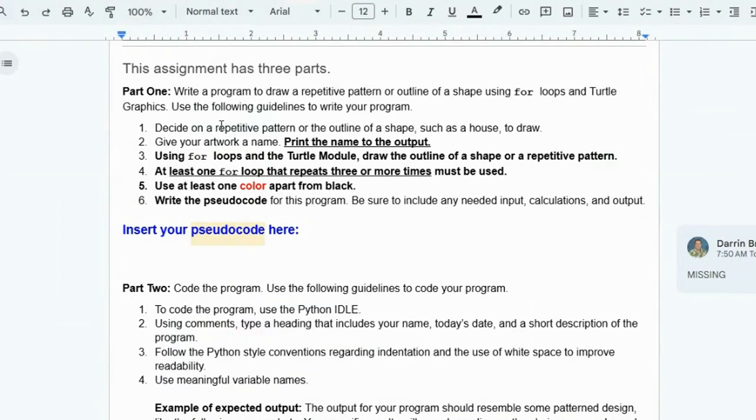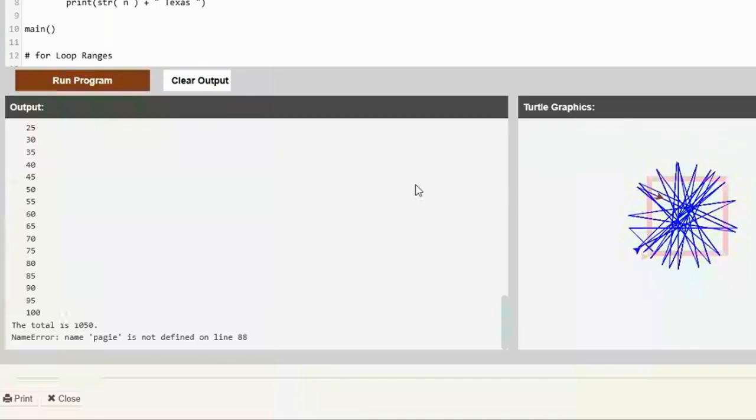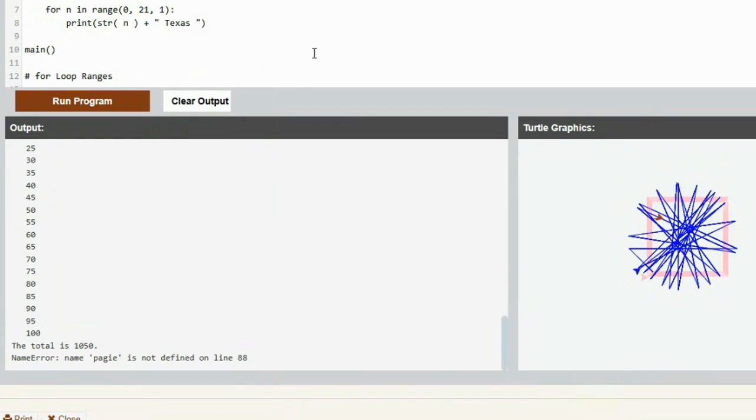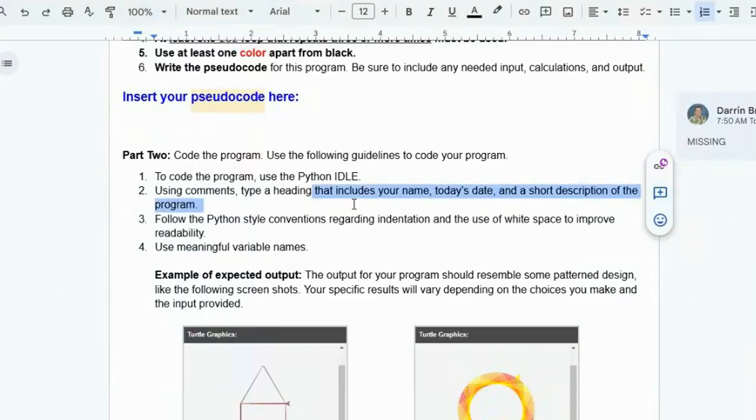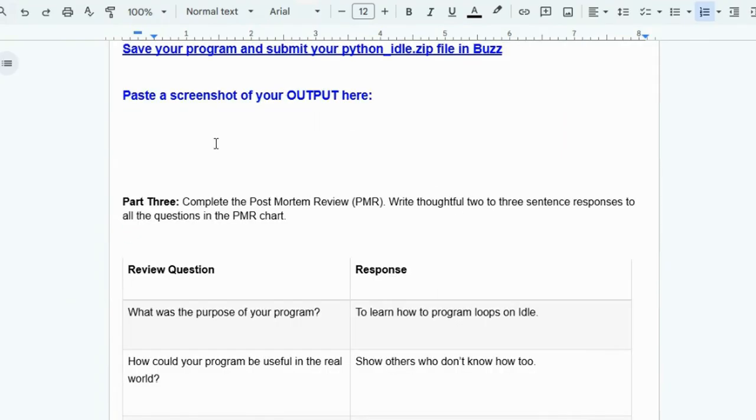For loops. Decide on some repetitive pattern or outline of a shape, maybe a house or something. Give your artwork a name, print the name to the output. You didn't do that even though you have a bunch of drawing things. If you use for loops in the turtle module, draw the outline and use at least one for loop that repeats at least 3 times and use one color apart from black. Write the pseudocode. Again, no pseudocode. You didn't make a plan. No heading that has your name, date, and short description. So up at the top, we start with loop ranges and then loop ranges again. Output should be something like this, a house or some pattern. Post a screenshot of your output.